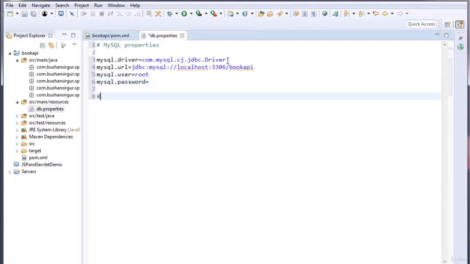The next properties that we are going to write are the Hibernate properties. hibernate.show_sql. I'll set this to true. So this will show all the SQL queries in the console when we run the application. You can also set this to false, so that it will not show any SQL queries in the console.